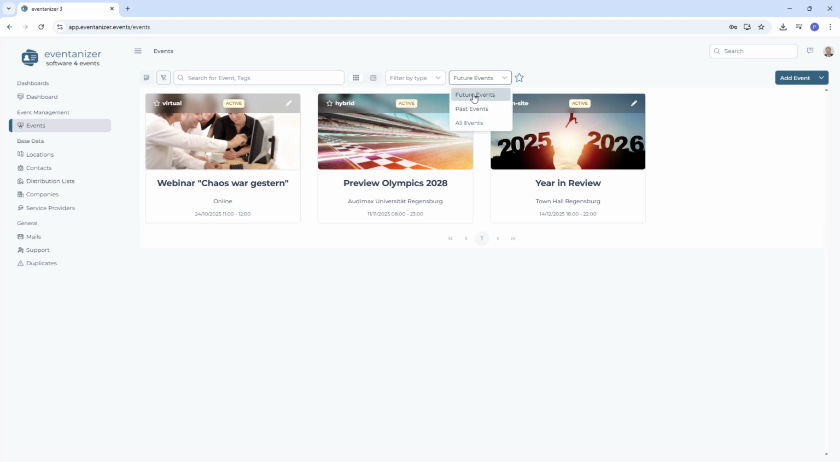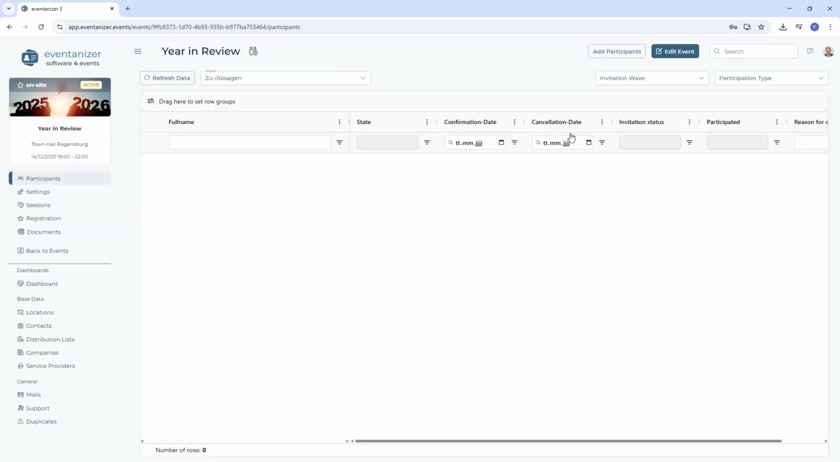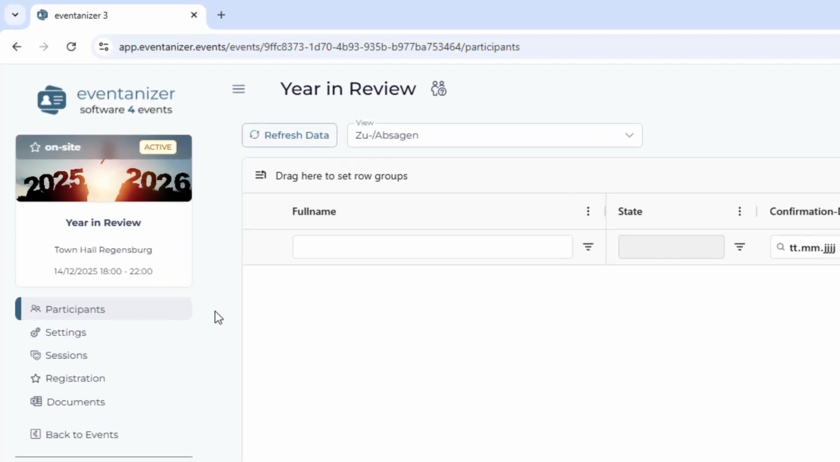By clicking on the event, I can now switch to the event and see the guest list, which is currently still empty. At the same time, my menu tree on the left in the navigation has changed to the elements of the event. Depending on your installation, you will also find special modules for your event here. We are currently in the Guests menu.